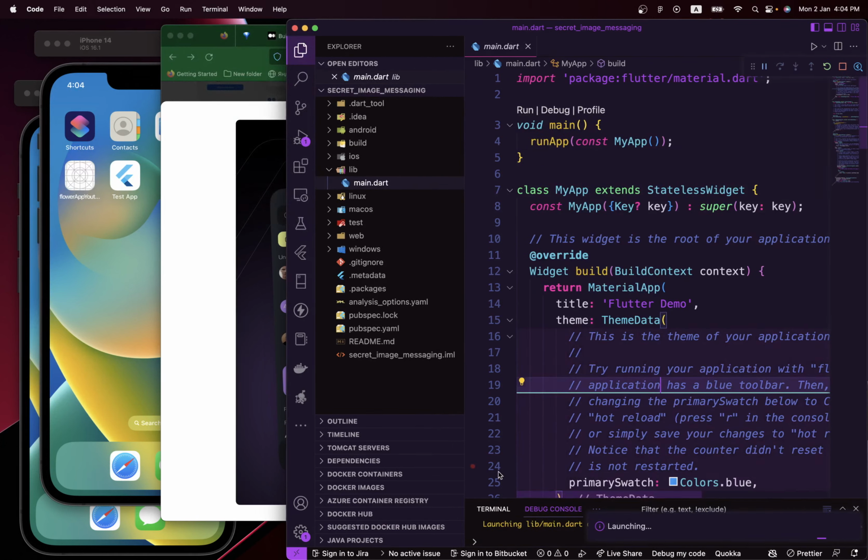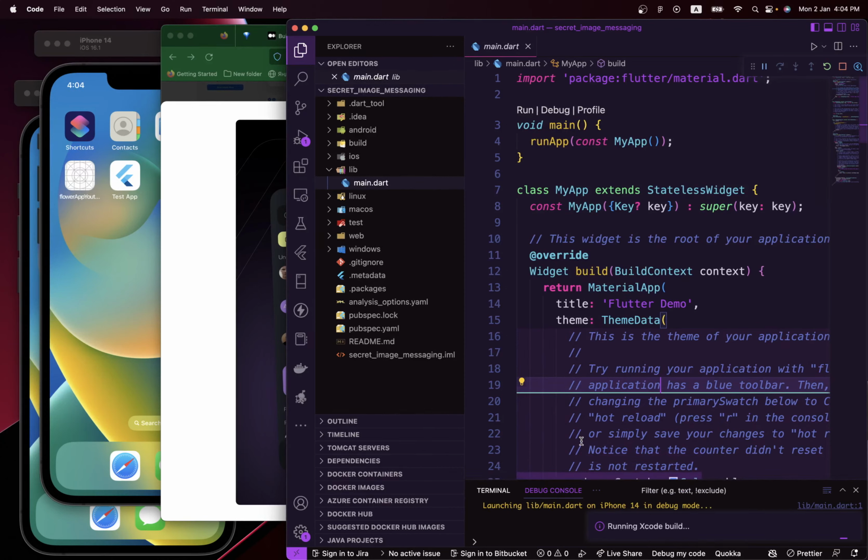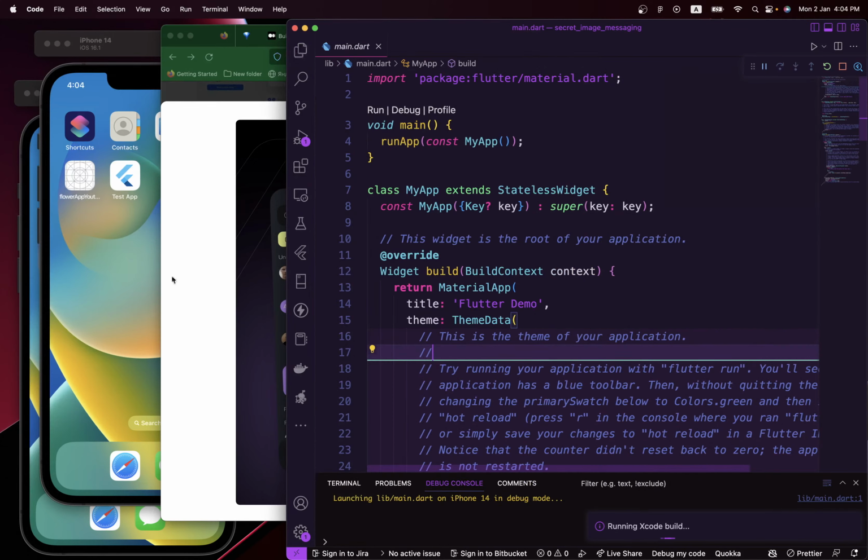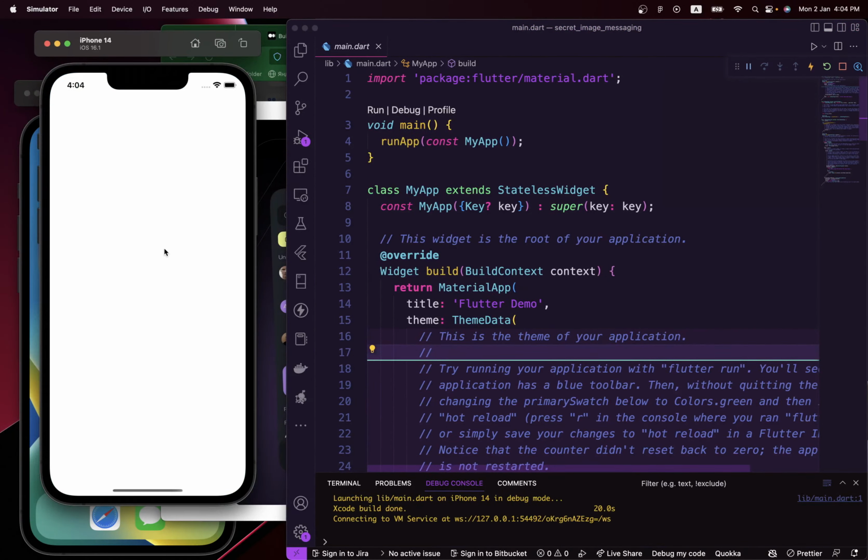Just close this, and then we can give it time to open up. Usually it takes about 1 to 2 minutes, mostly 1 minute, to open up. But because we are building this for the first time, it looks like it's going to take 1 to 2 minutes to boot up, so we can see the first stuff here. There you go. So this is basically the first dummy app you're going to see whenever you bootstrap your Flutter app.